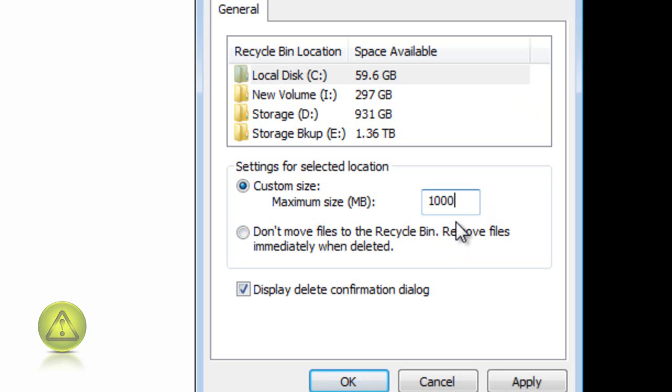And if I don't want to save anything in the recycle bin, I just click the radio button where it says don't move files to the recycle bin. By doing this, the second option, every time you delete something, it would be completely deleted, but you will have all 5 gigs in my case available for you to use if you're running out of space. Remember, make sure the recycle bin is empty before you do this.